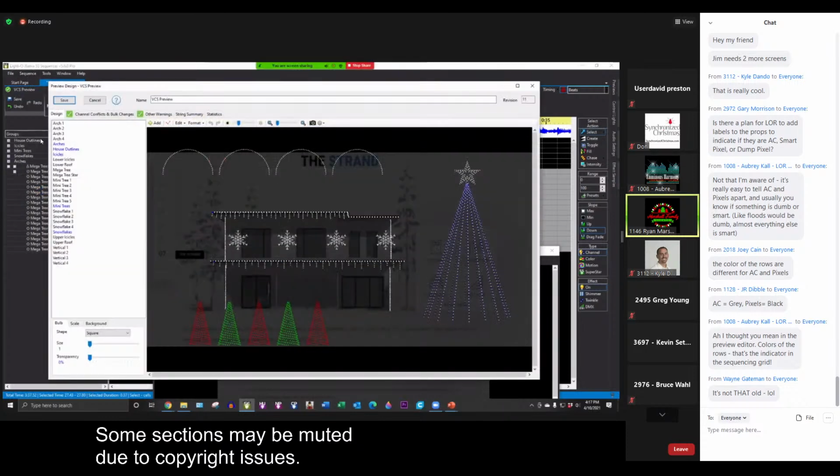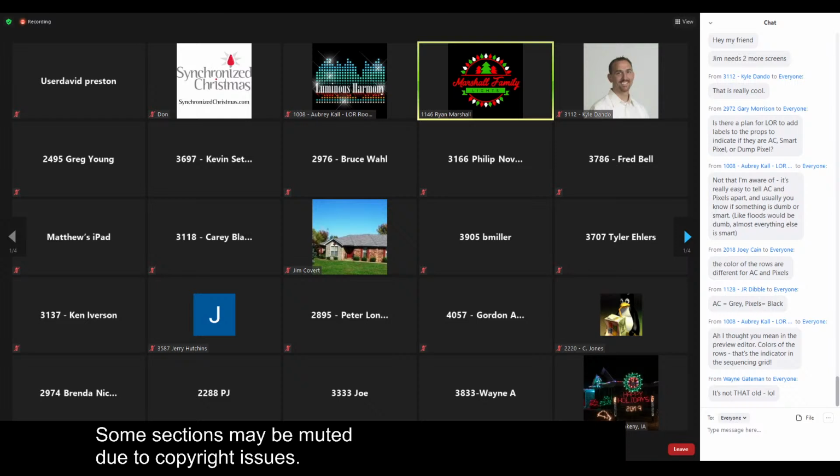I am going to switch over to chat and make sure I'm not missing anything. Let's see here. Is there a plan for Lor to add labels to the props? Indicate if they're AC, smart pixel, or dumb pixel.